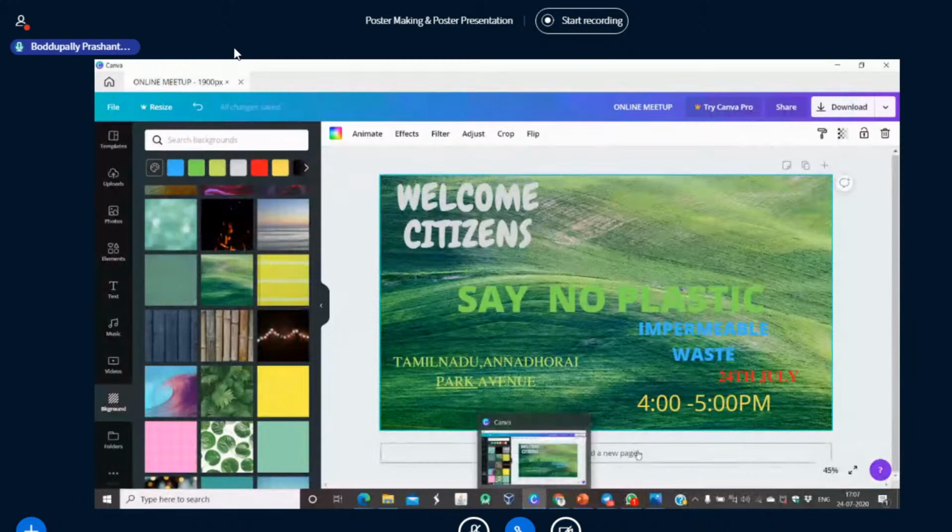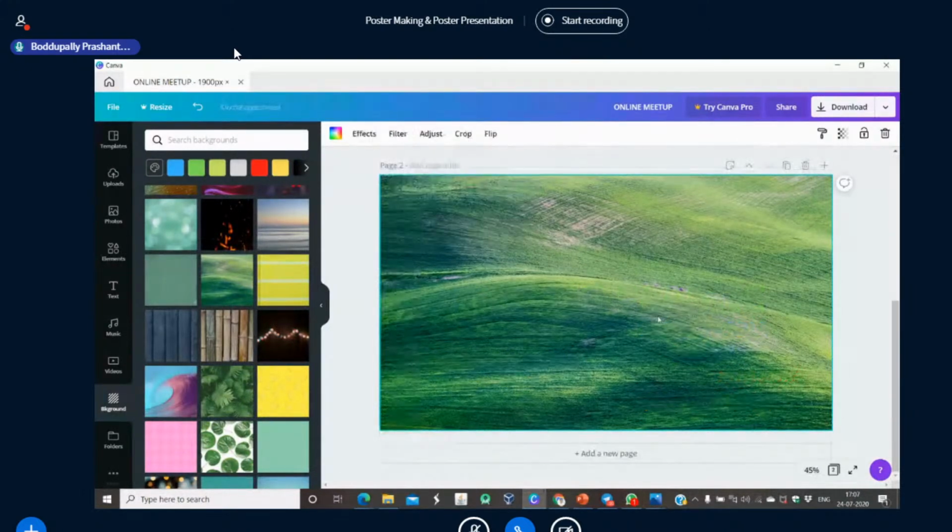See, even if you can add a new page over here after this. Okay, if you want to add a new page, you can add it such that it is an extension of that.